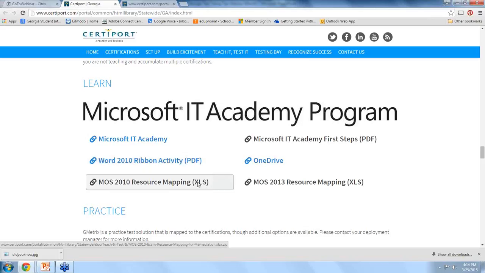Also, the resource mapping documents, 2010 and 2013. In a later slide, I'm going to detail these resource mapping documents and show you where to find them on the OneDrive. But if you're not going to the OneDrive and you happen to be on the Certiport website, they're located here. Basically, these just map to the standards of the test or the test objectives. It maps out all of the IT Academy resources, such as MOAC and online learning, etc., so you know where to turn when you're preparing your students.